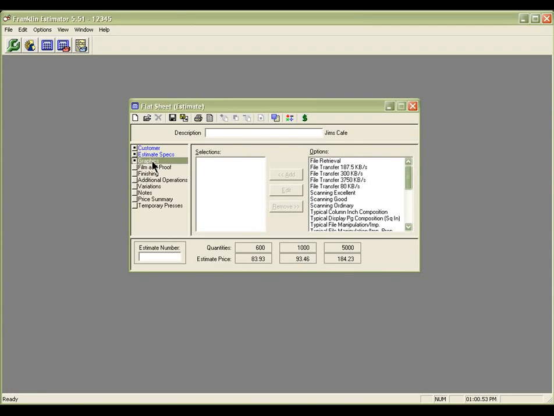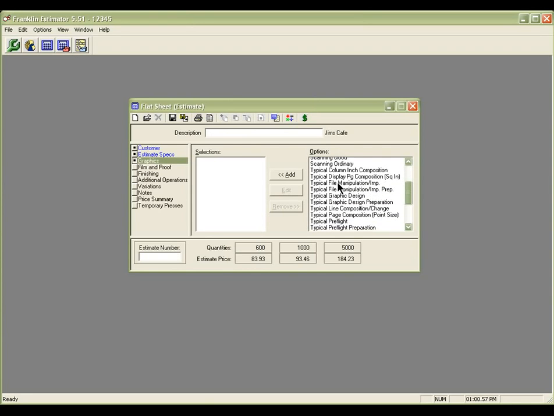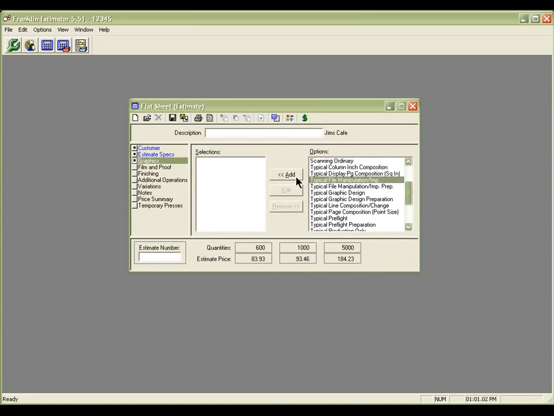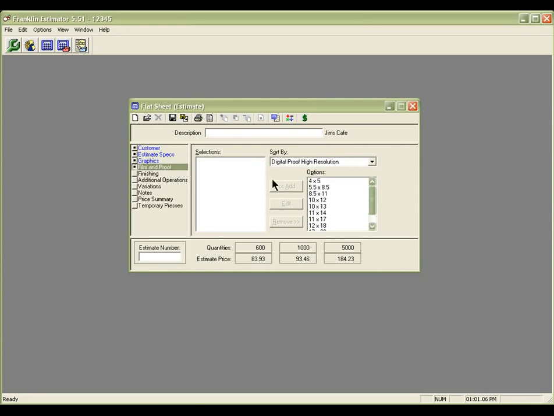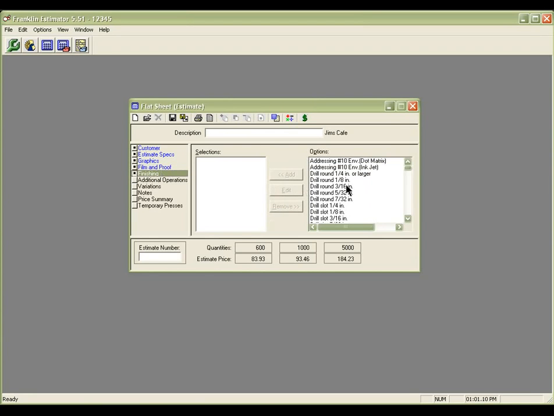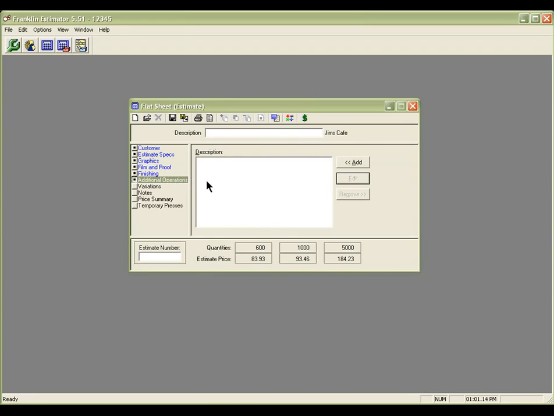From here, if I would like to add anything like graphics, I can do so by highlighting the graphics section in the navigational area, and then from here choosing the option I'd like to use out of this list, and then highlighting it and selecting add to add it into the next list to the left. Same would apply for the finish proofs. Same with the finishing, as well as the additional operations.